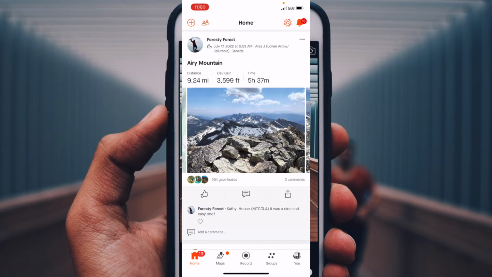Hey friends, on today's quick tech tutorial video, I'm going to show you how to set up voice control for Strava. It's a really cool addition that you can use on your iPhone. Let's do it.